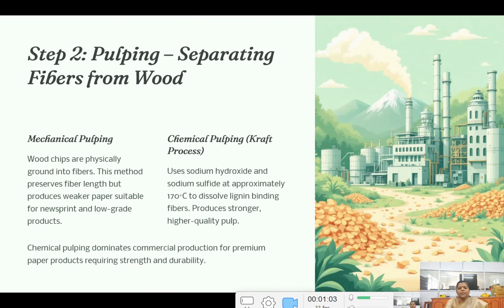Next step is the pulping process, so we can separate fiber from wood. There are two processes here, mechanical pulping and chemical pulping. In mechanical pulping, wood chips are physically ground into fibers. This method preserves fiber length, but it produces weaker paper suitable for newsprint and low grade products.